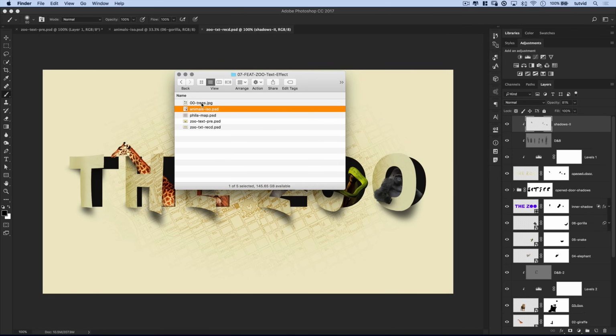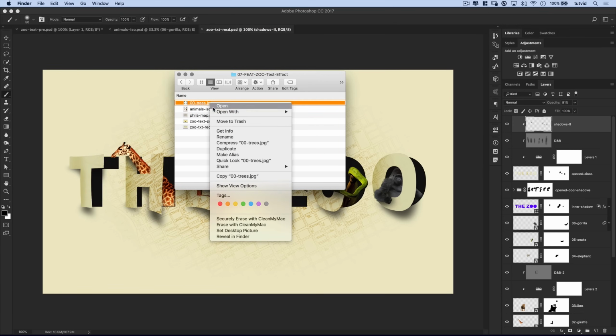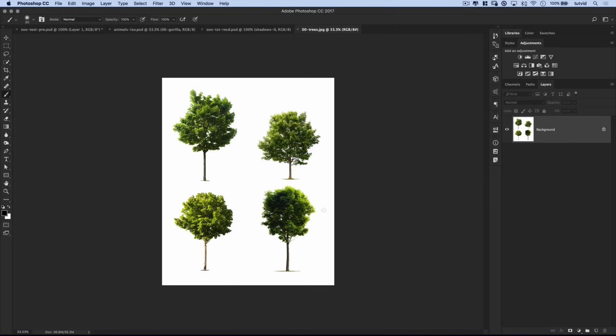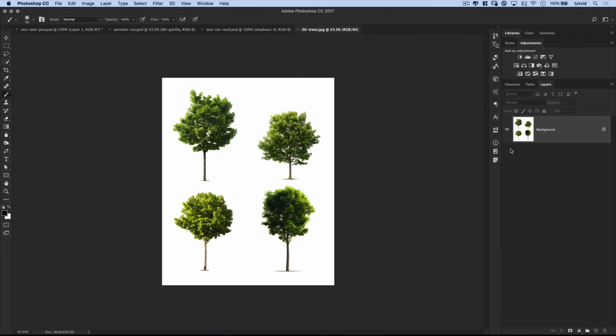So I have here this trees stock photo. This is another Dreamstime stock photo that I'm using. I'm just going to right click and choose to open this here in Photoshop. And we want to isolate these trees. They are isolated over white, but we just want the trees. How am I going to do that? Well, here, let's try this.